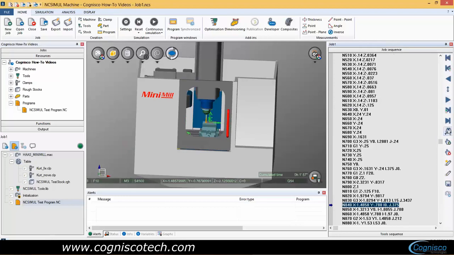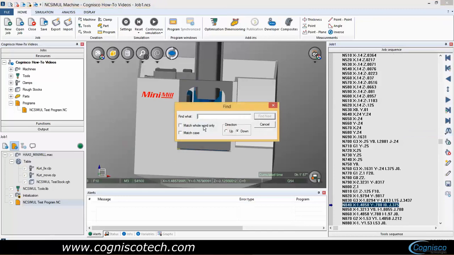Our binoculars are search. So I could either search for the whole word or make sure to match the case. So if I just put in something like, let's see, I see a Y 0.25. Well, if I had a Y, I have to change the direction up and down to see where I'm searching. If I had a Y 0.250, it would find that one as well as my 0.25s. So then I would want to do match the whole word to be more specific.